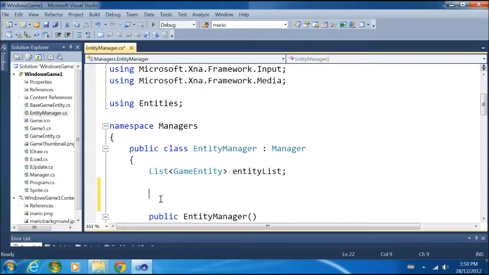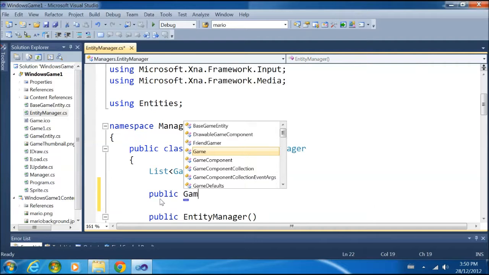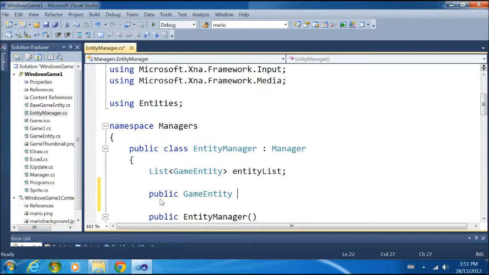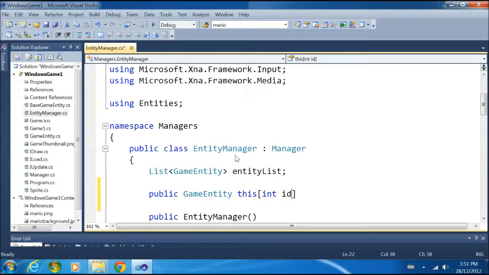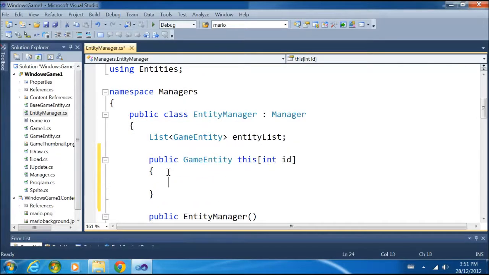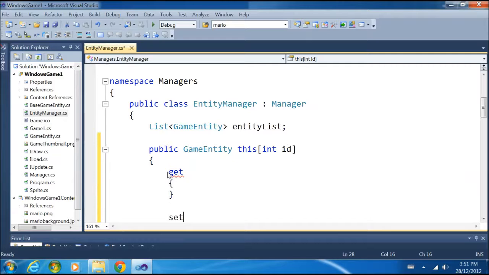So what we're going to do is we're going to create the indice. It's going to be public. It's basically the same thing as a property. So we give it the access modifier, what it's returning, and we're going to say this, as in this object. And it is going to be, first of all, the first one is going to be by the int ID. So whatever we pass in is going to return. It's going to actually find the list object, get and set.